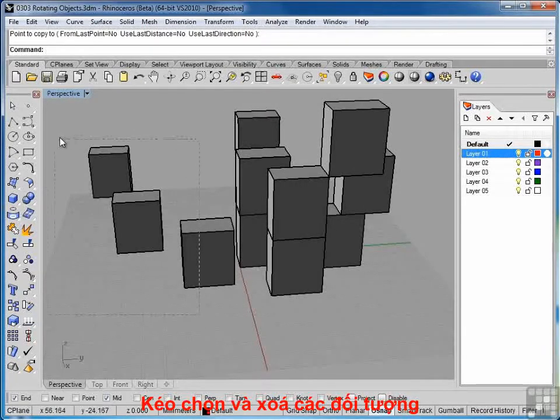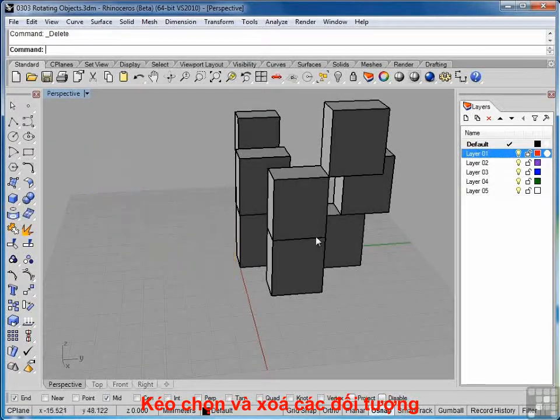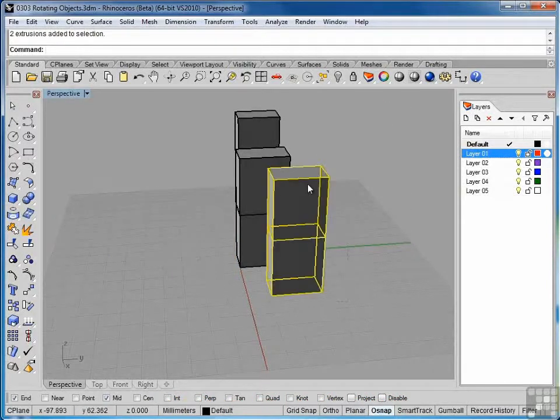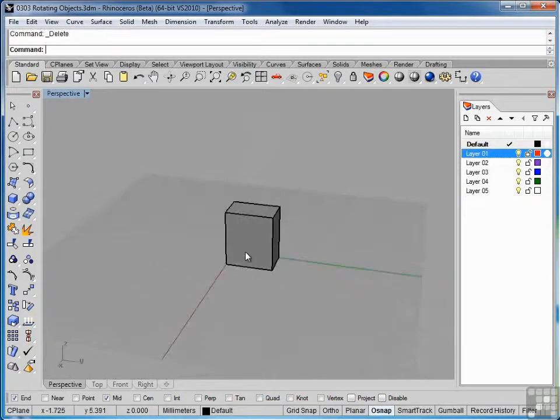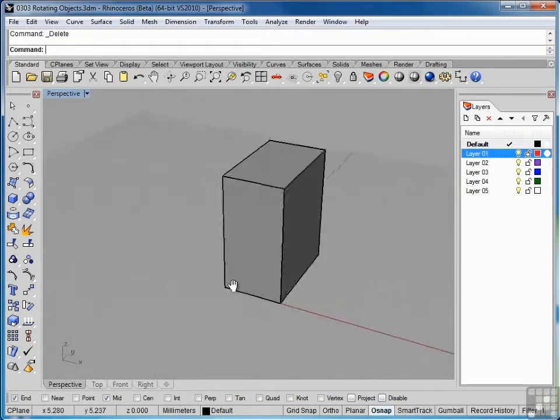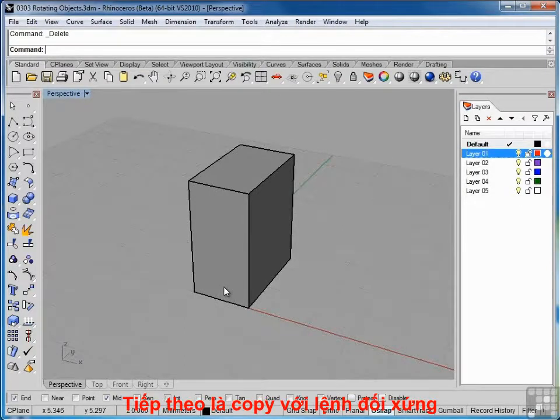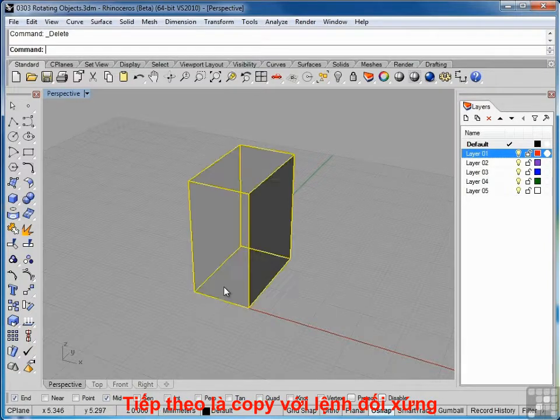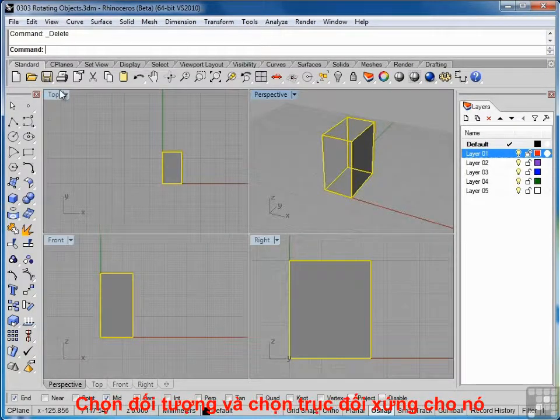Let me go ahead and just drag some boxes and delete the excess parts we have here. And we're left back with the single part that we originally started with. Now there are several other copy commands you use quite frequently in Rhino. The next of these is called the mirror command. You just go ahead and select this model. And for this, I'll go out to my top viewport.